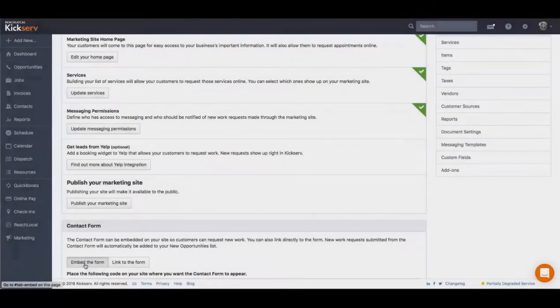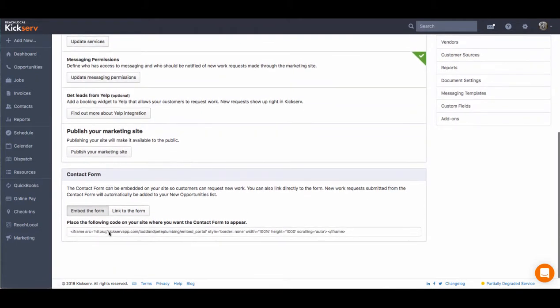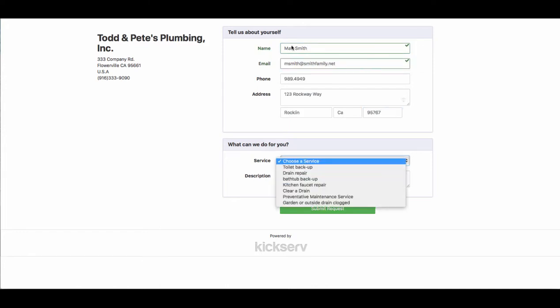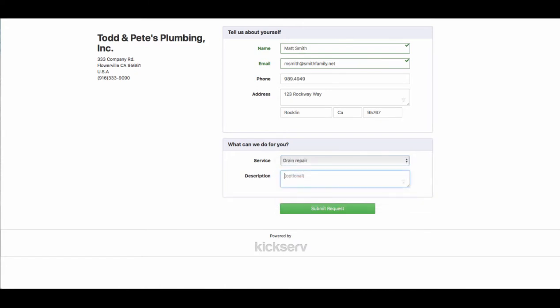Another option to communicate and capture your customers' questions or need for more service is to utilize the Web to Lead form. We provide you with two options, an embedded form or a simple link. And that should be all there is to setting up your Customer Center and Contact Form page.